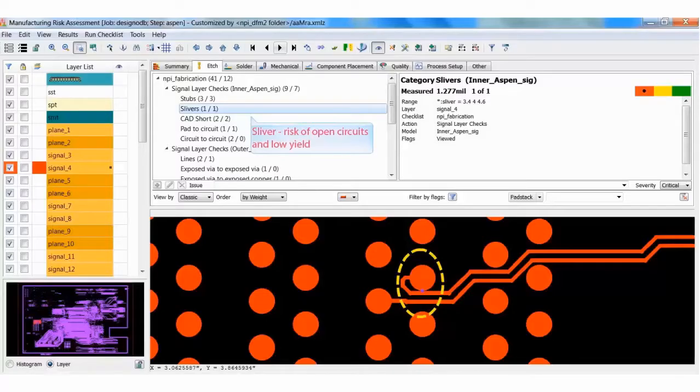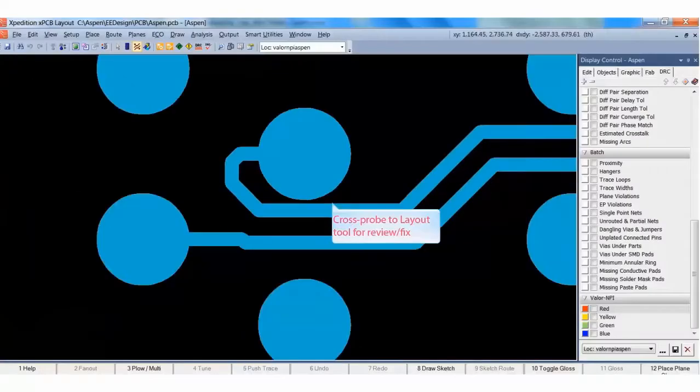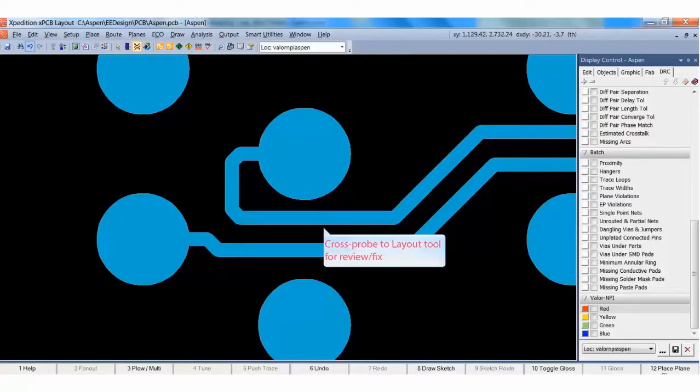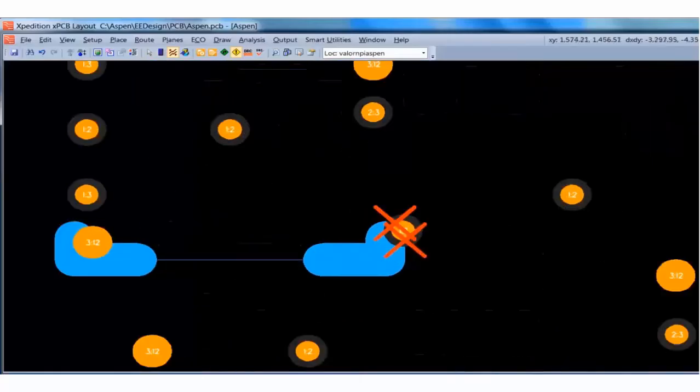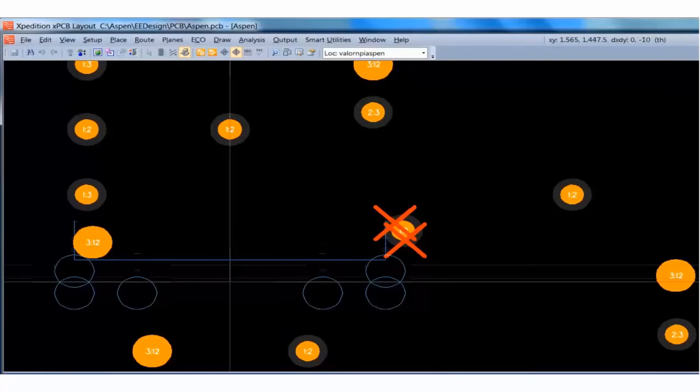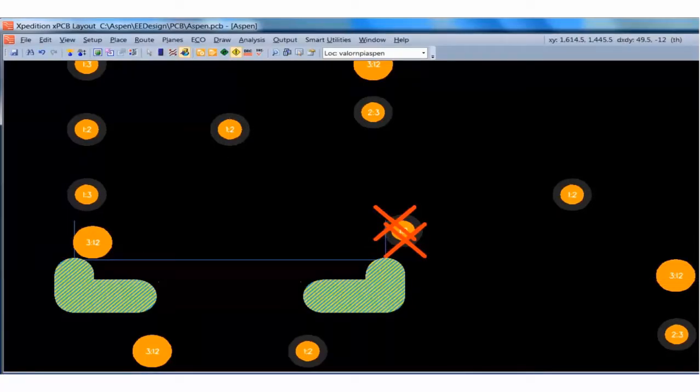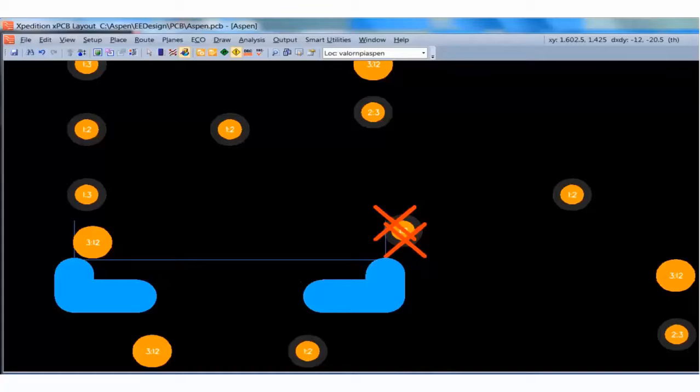Here is an example of slivers. Laminate slivers can cause material to detach during photo imaging, leading to risk of open circuits and low yield. The slivers are removed by concurrent editing in the layout tool. Problem of silkscreen ink on via. Silkscreen should never be applied on holes since it will be unreadable and adversely affect the assembly process. This issue is corrected in the layout by moving the silkscreen away from the holes.